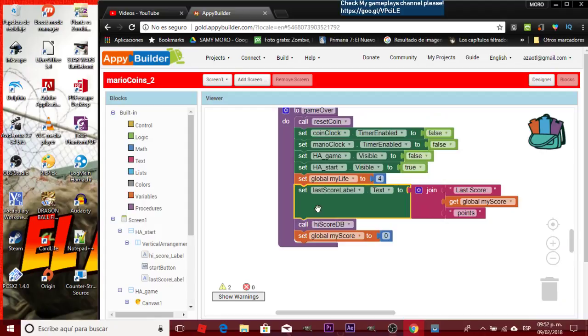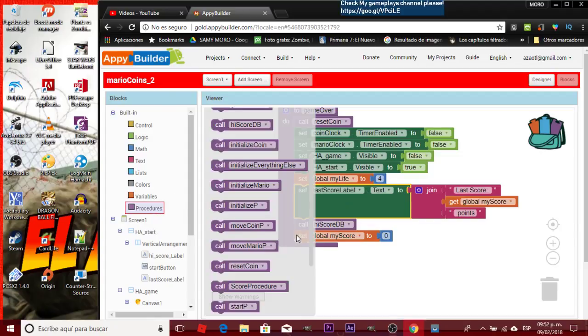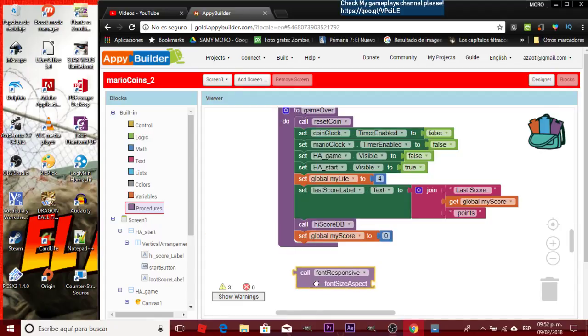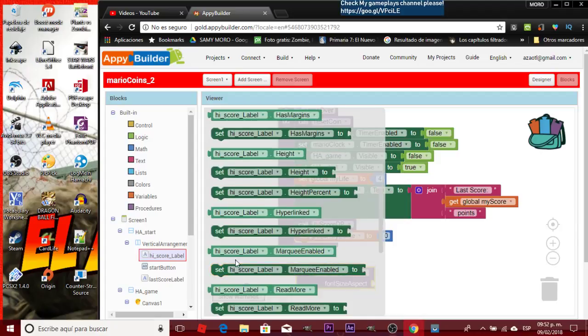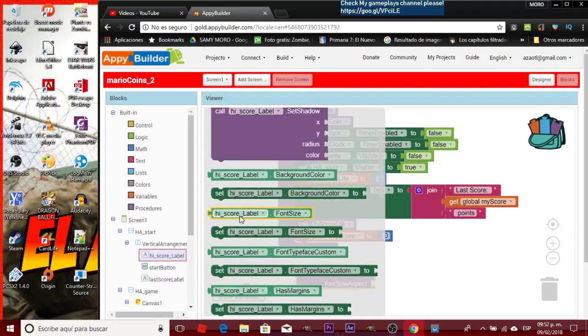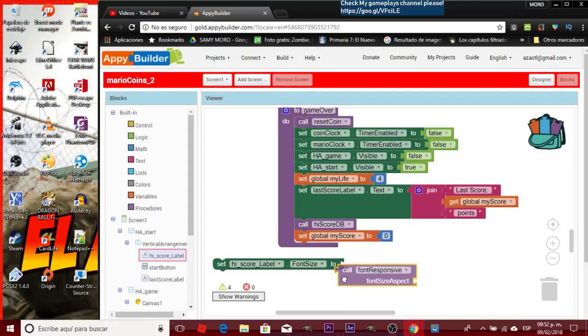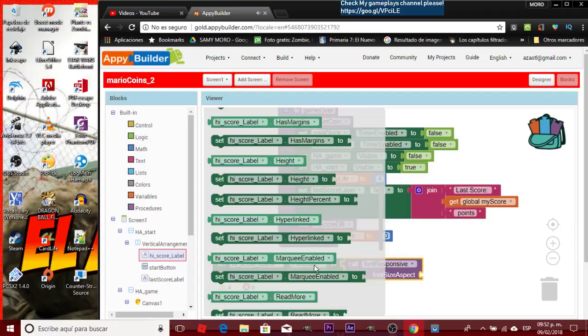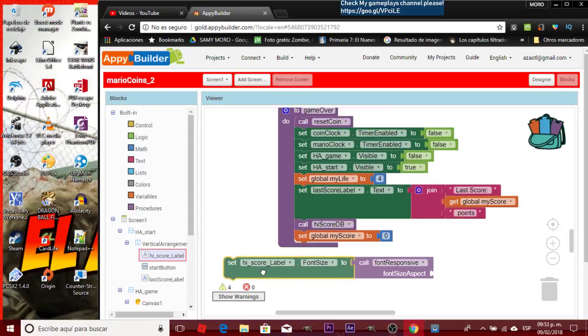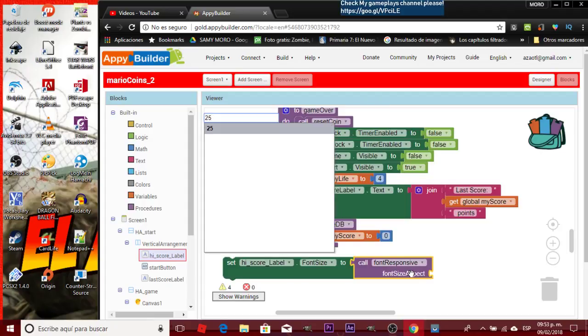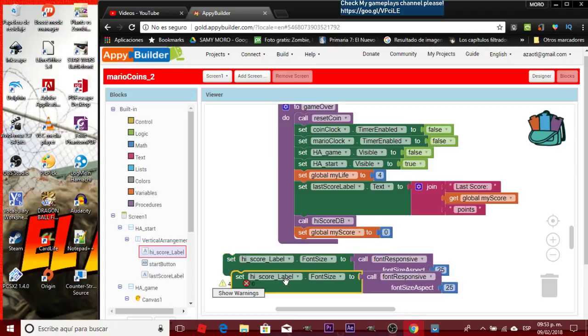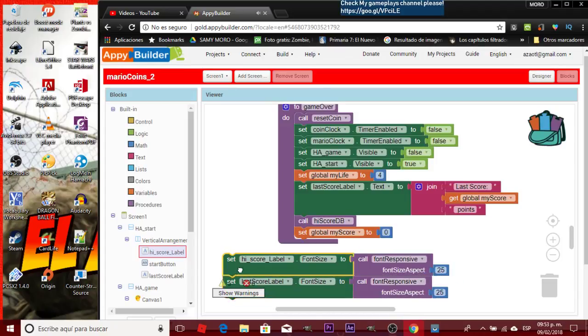So we have the score, we have this text. What if we just make it like that? We use the procedure and we use a font size aspect, and we're going to set it to font size. We have the percentage that we can use, but this is very useful if you are using another thing. So let's set it to 25% and the other one too. So we just change here, last thing.